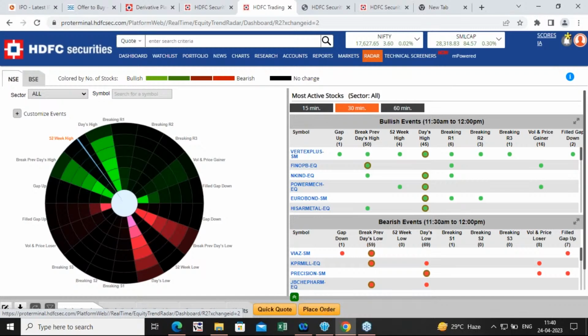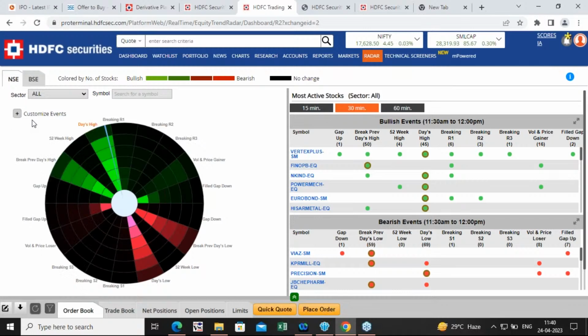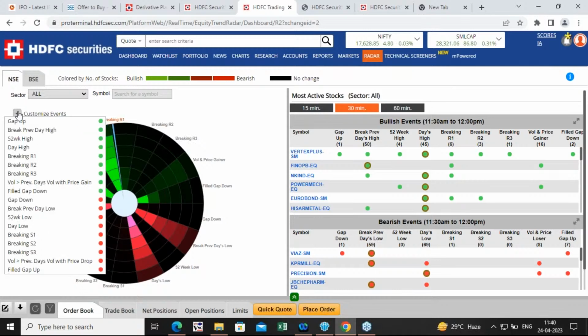In that, you can easily track all the stocks at the same level. We can customize. Basically, we have calculated the stocks across 18 events, 9 bullish and 9 bearish. Like gap up, 52 week high, day high, break one, break two, break three, fill, gap down.